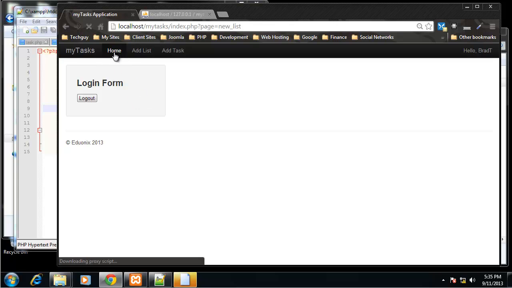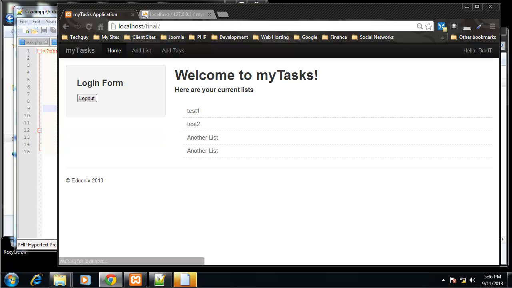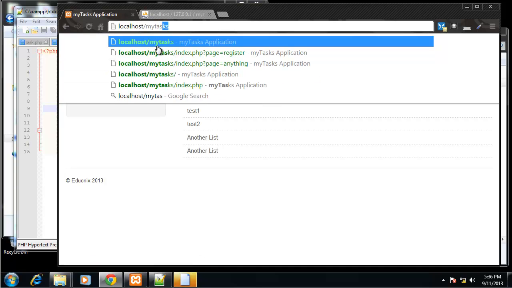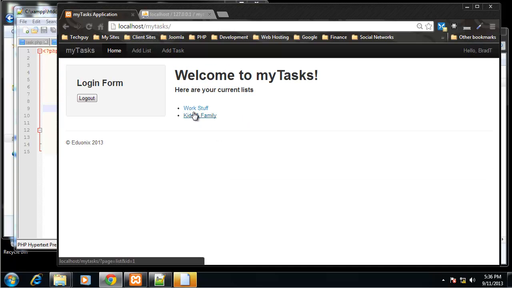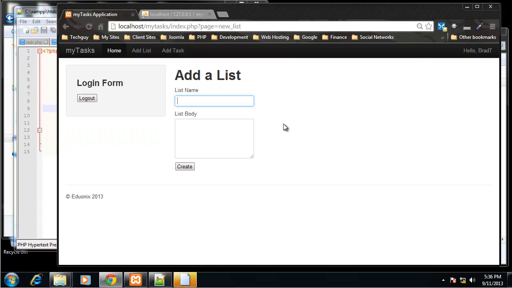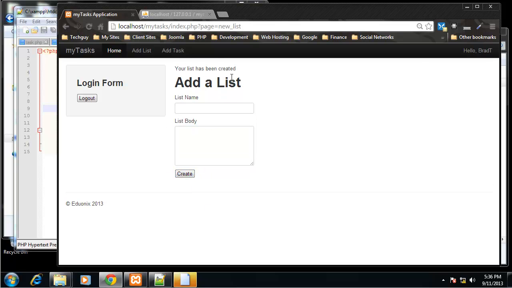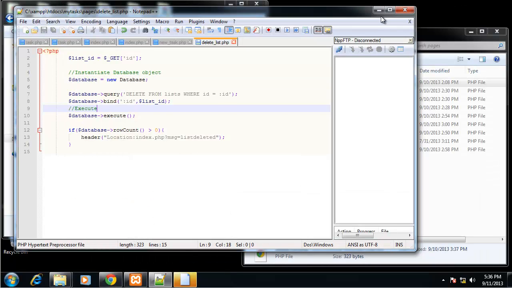If we click on home, we get all our lists. Oh, this is the wrong, this is final. We get our lists. If we click on add list, let's try to add a new one. Let's say fun. This is the fun list. Create. It's been created. We actually have a CSS file that I want to include as well.